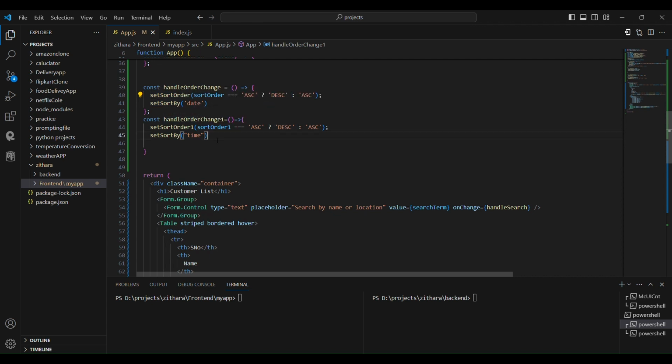And in handle order change one, set sort order one checks the condition for sort order one. If sort order one is ASC, it executes this. The sort order one becomes this, and sort by becomes time.